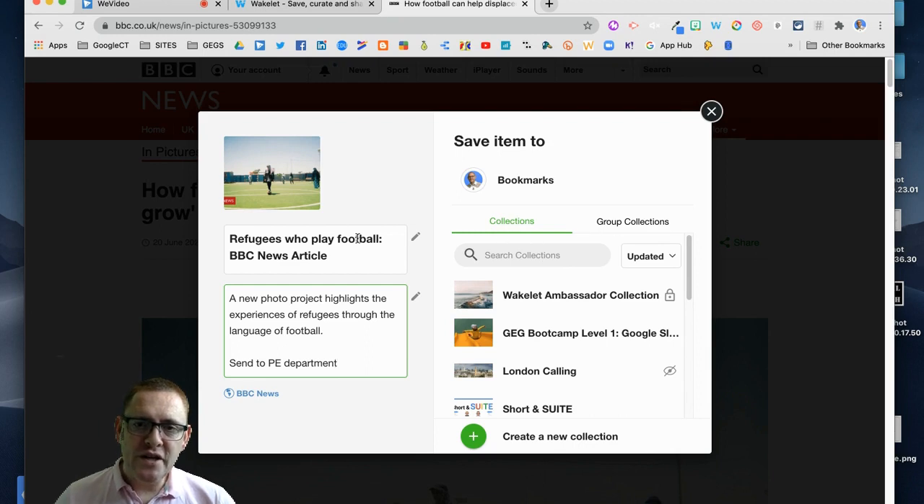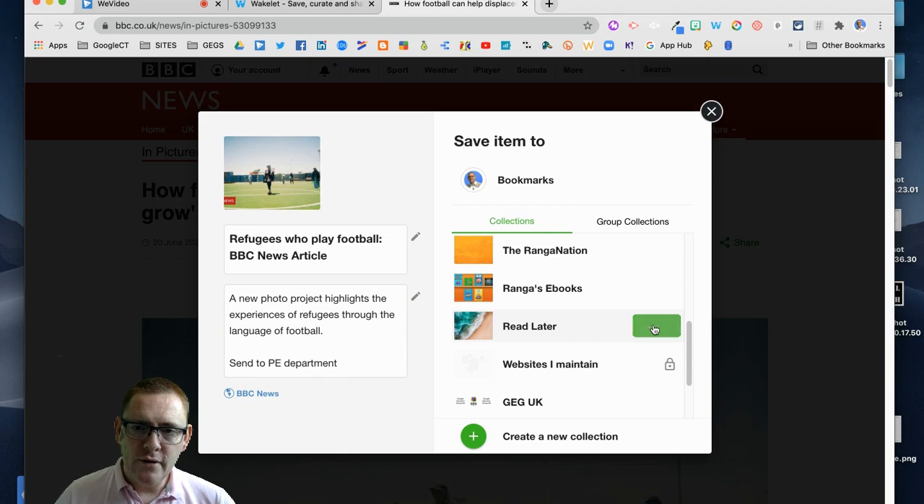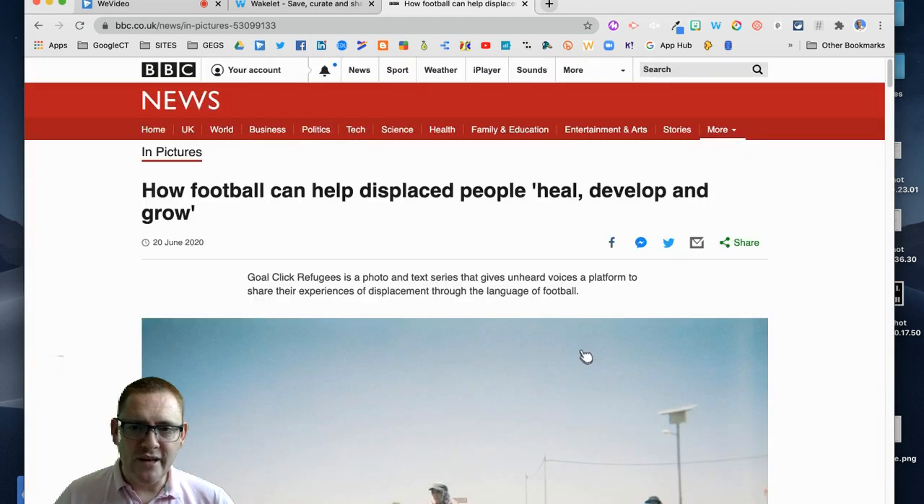And then I can choose which collections to add it to. I can add it to my own collections or group collections. But in this case, because I want to read it later, I just scroll through and I'm going to save it to my read later. And that will now appear.